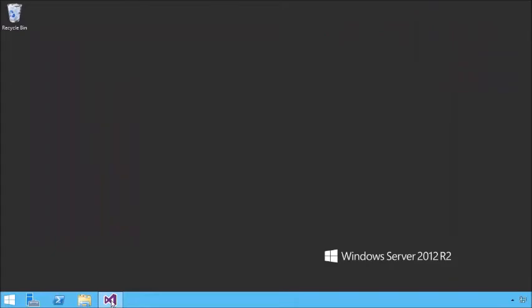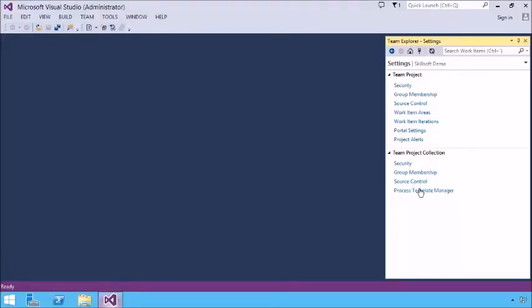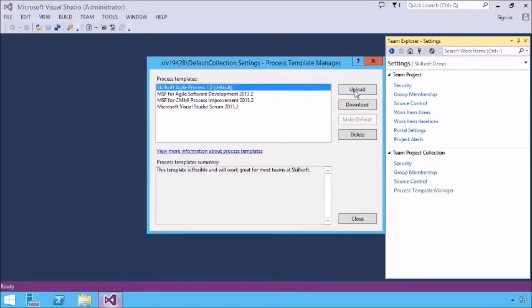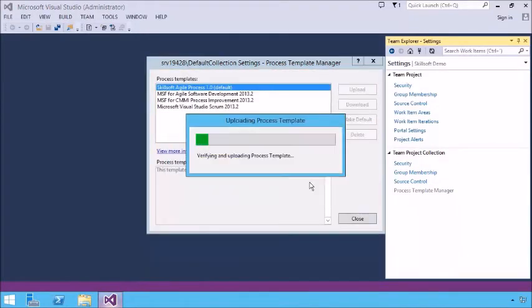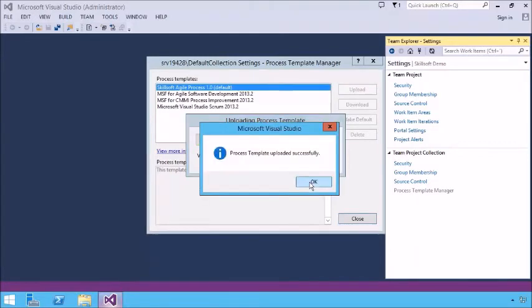Close this. Reopen Visual Studio into our Process Template Manager. Upload again. Get to our Skillsoft Agile. Select that folder. And this time, our process template uploaded successfully. We've been through the problems. We did some troubleshooting. We were able to discover where that problem lied.